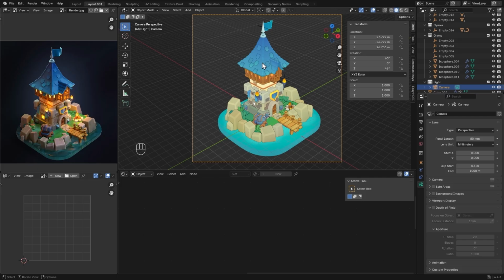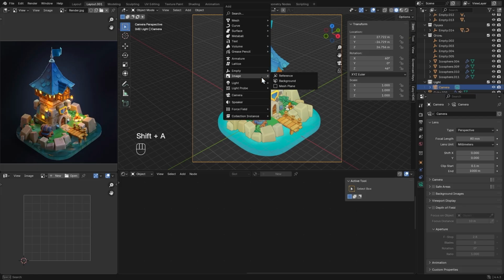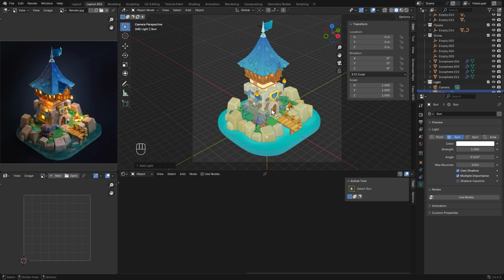Let's create our first light source. It's going to be a sun. Press Shift plus A, go to Light, and add a sun. The sun appears at the origin. Let's move it up 10 meters on the Z-axis, 7 meters along the X-axis, and shift it slightly on the Y-axis. Under the rotation parameters, type 42 degrees for Y and 30 degrees for the Z-axis.